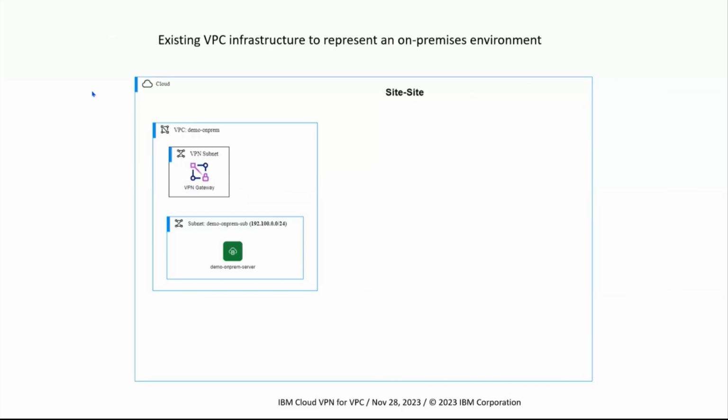So we're going to start off with showing you what we have existing. This is just representing our on-prem environment. We've got a single VPC with two subnets inside of it. We've got a subnet that has our VPN gateway, which is just going to be a VSI that's running libreswan. And then we've got another subnet that has our workload or on-prem server, which will be the server that we use to connect to the Power VS workspace.